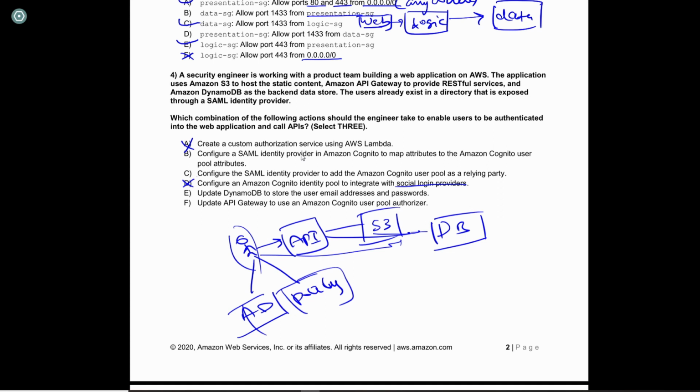SAML identity provider. Update DynamoDB to store the user emails and passwords. This is incorrect. Update API Gateway to use an Amazon Cognito user pool authorizer. After eliminating, I feel like B, C, and F are the right answers. But again, I haven't used Cognito much, so I'm here purely going with an elimination process. And let's see if that is correct.